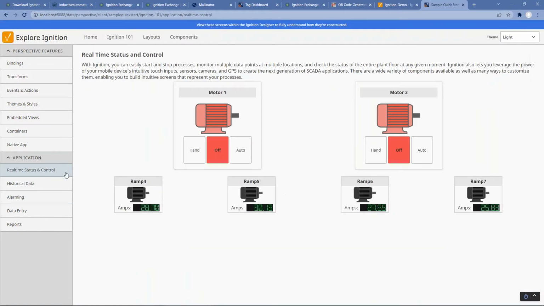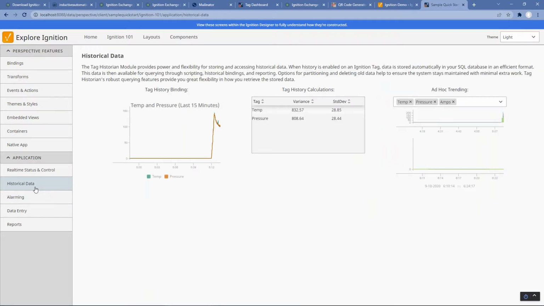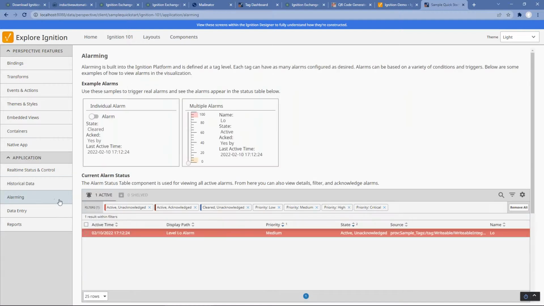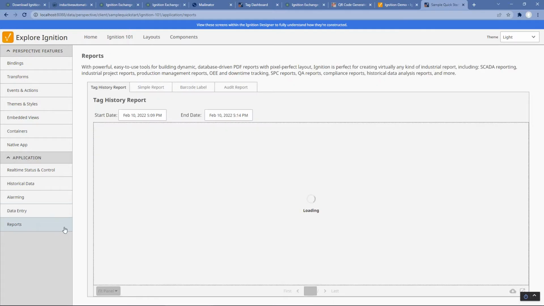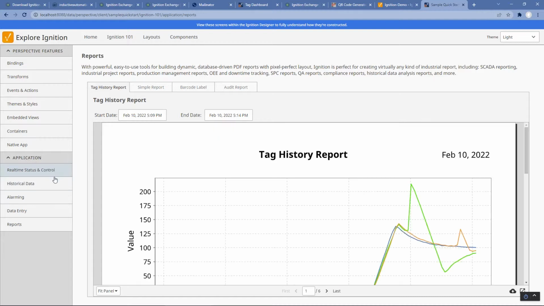So it shows you some real-time status control. We can see equipment and we can control it. It shows an example looking at historical data. So we log that to a database where we can see some trends and see what's happening there. The example of alarming, so I can see alarms that are configured and the current state of those alarms. It shows an example of some data entry, just putting some data in there, as well as an example of an actual formatted report. We're going to show how all of this works today from scratch.